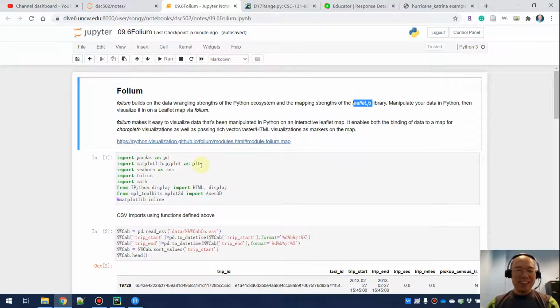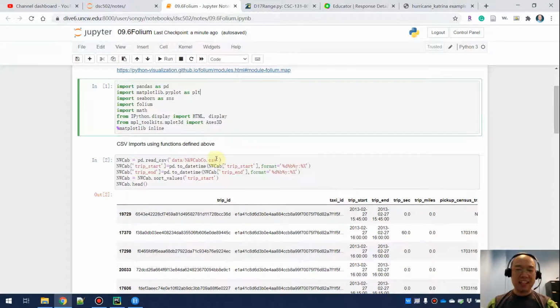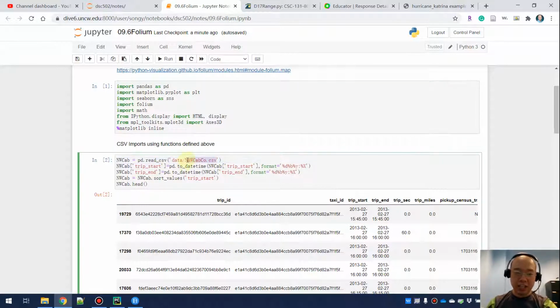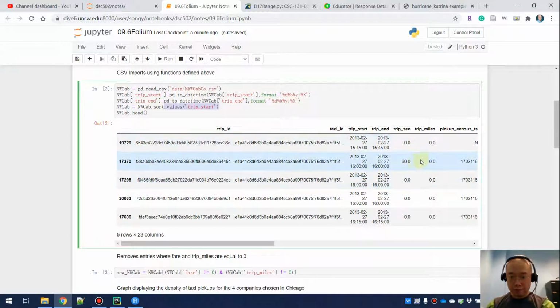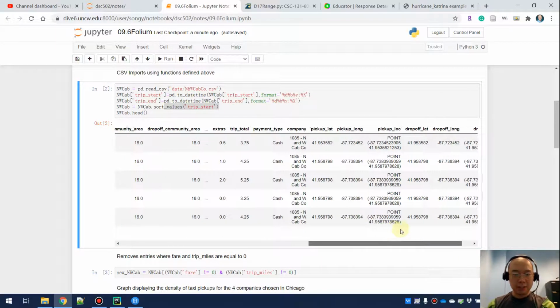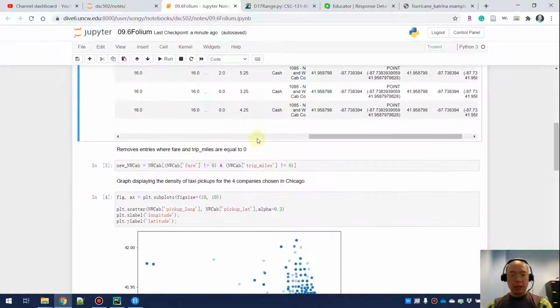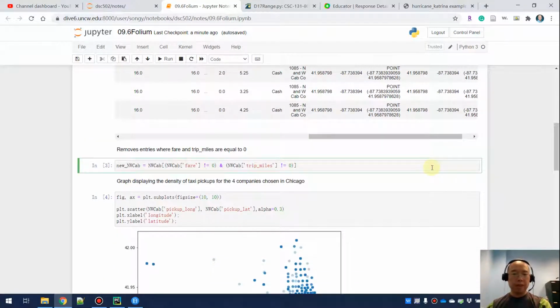Okay, we are going to use the taxi dataset, one of the taxi datasets in Chicago. We load the dataset, and then we cast the trip start and trip end into a specific datetime format, and I sort using the trip start. Then I take a look at the first 5 rows, and you know this dataset, so there's nothing surprising. I also get rid of all the records with the fare as 0 or the trip miles as 0.